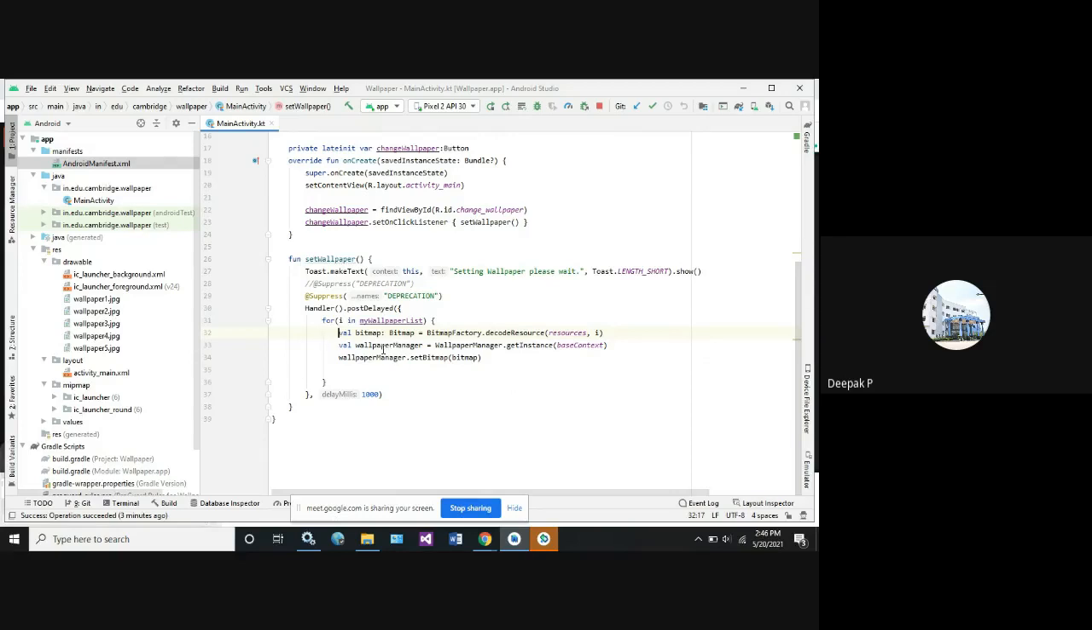So val wallpaperManager dot getInstance. It's going to read one instance at a time through the base context. Here, what does base context refer to? That is nothing but the this keyword. It refers to the current object, reads the wallpaper images, and sets the wallpaper through the setBitmap function of the bitmap. So here the values of the image will be read and called.